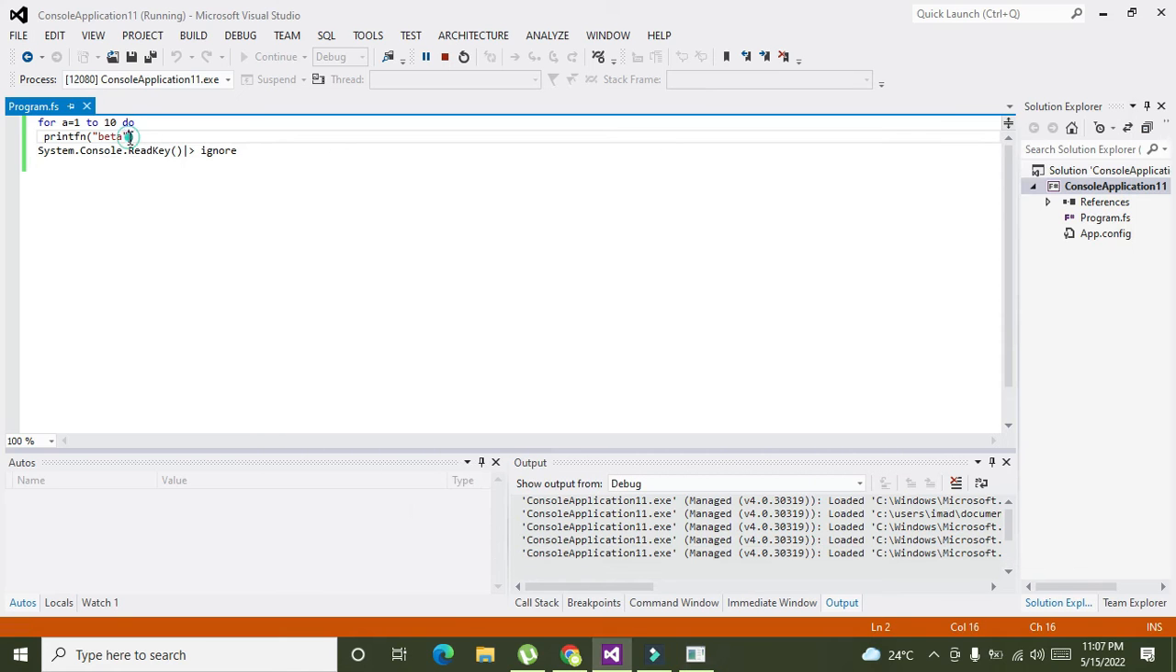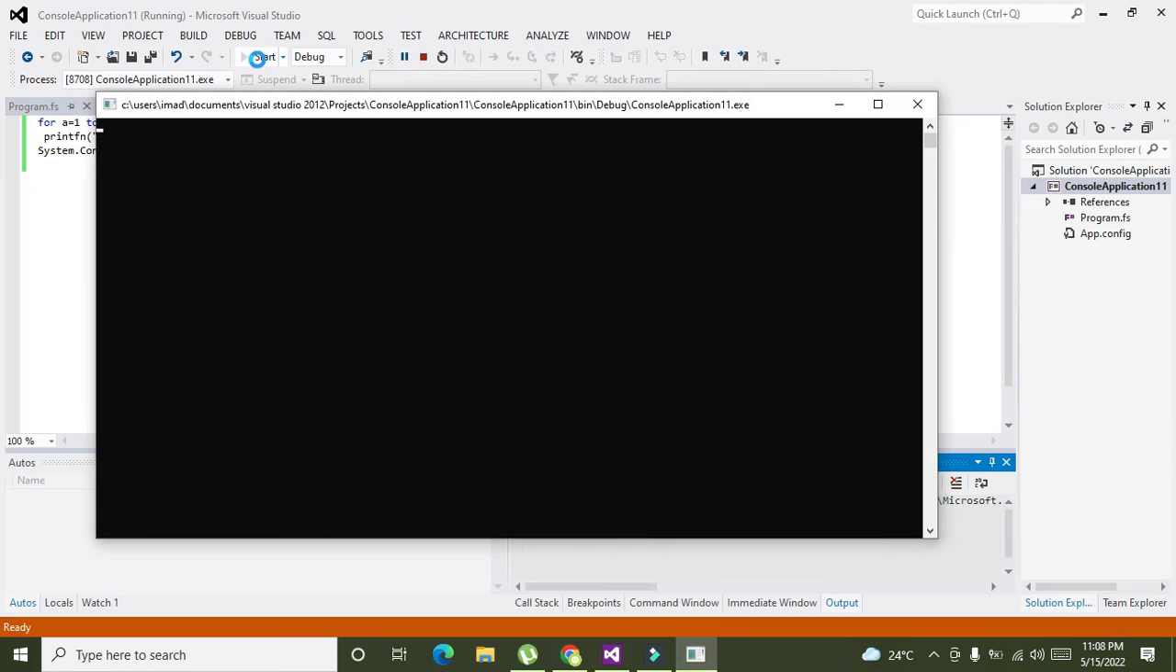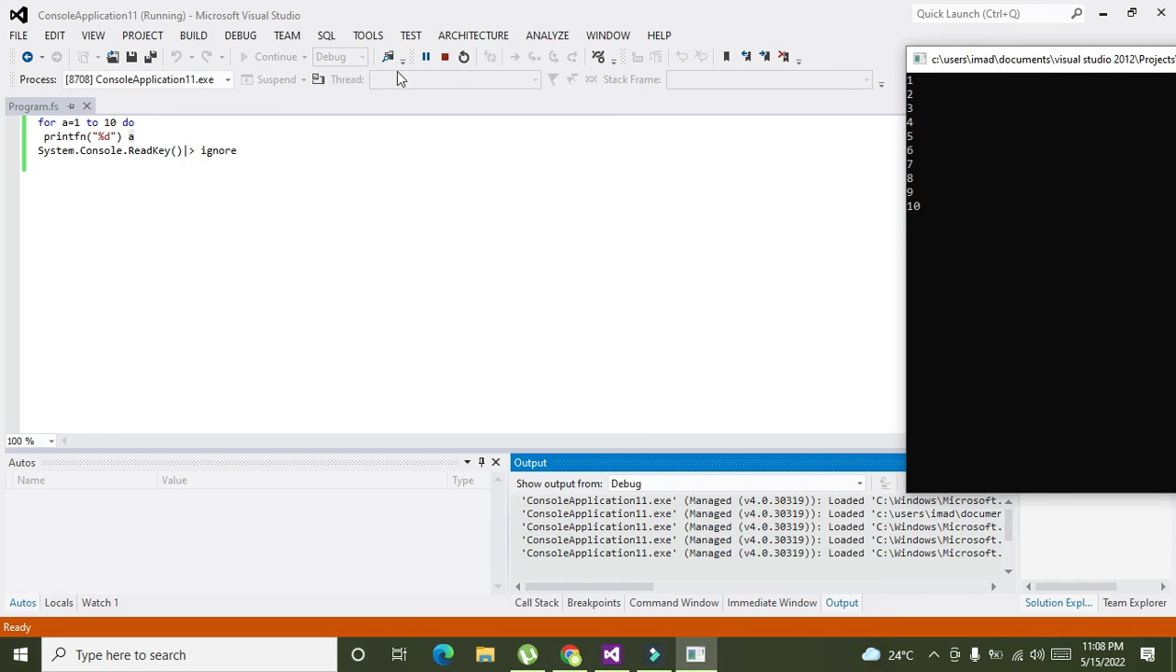Okay, and one more thing, if you want to print the value of a, then what we need to do, we can write here %d for decimal, and we can write here a, and then our value will get printed. Okay, just like first a 1 will get printed, then 2, then 3, then 4, and up to 10, like this. So in this way you can use your for loop within F#.